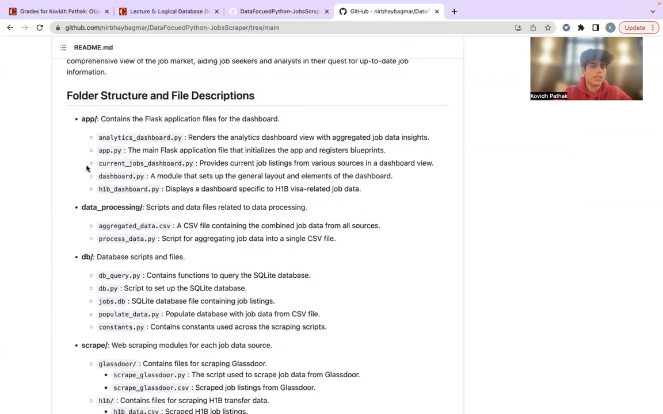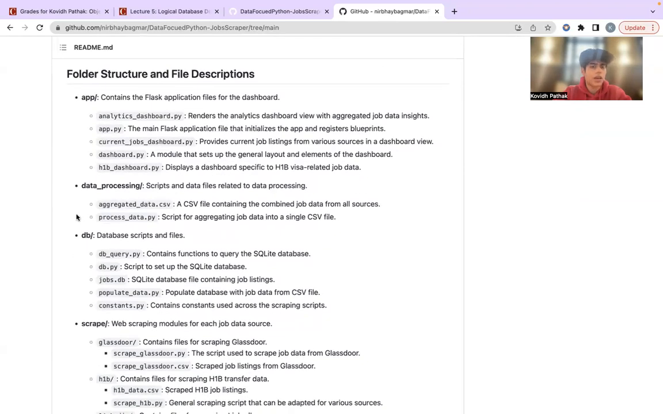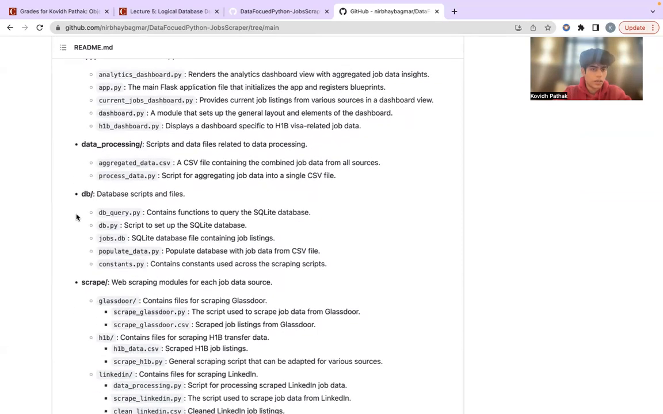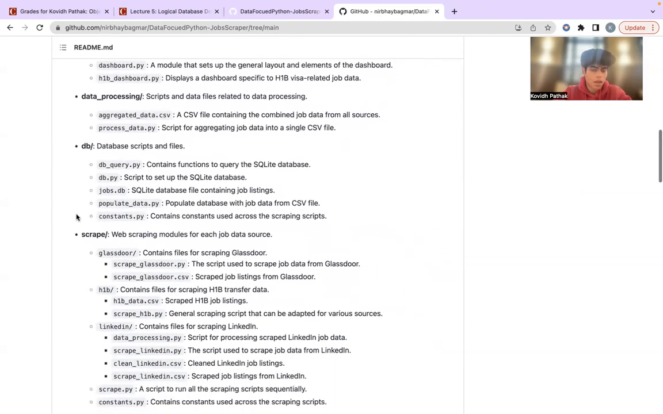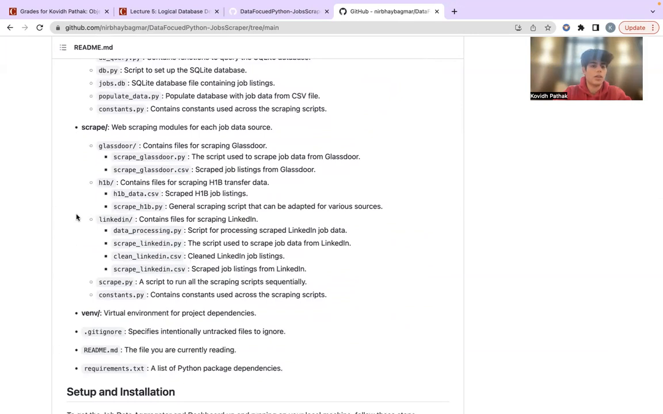This folder here contains the app.py file, which is the main Flask application file that initializes the app and registers the blueprints. The dashboard.py file is a module that sets up the general layout and elements of the dashboard. For the data processing, we have process_data.py, which is a script for aggregating job data into a single CSV file. For the database scripts and files, the db.py file is a script to set up the SQLite database.